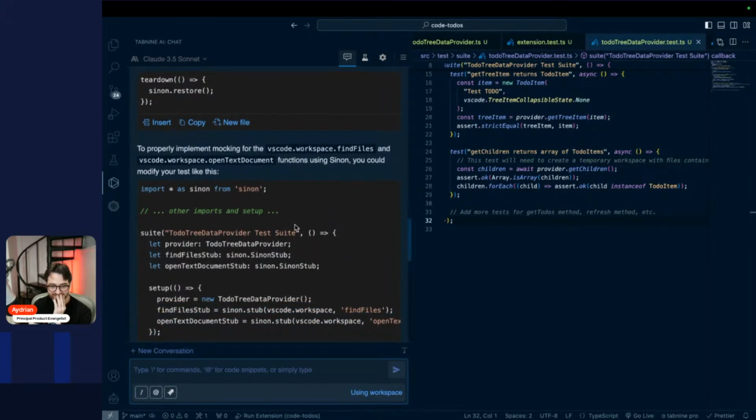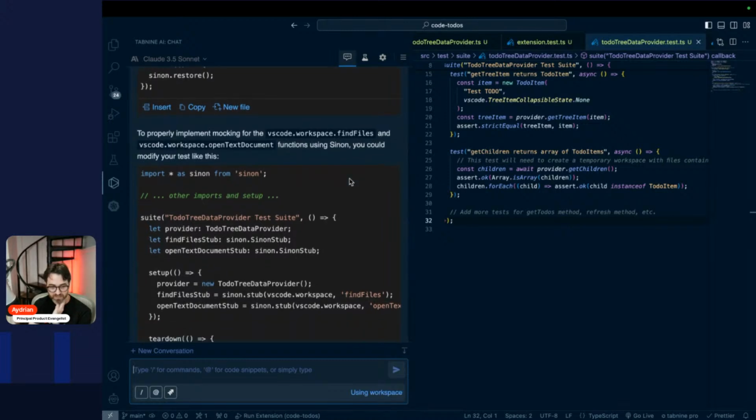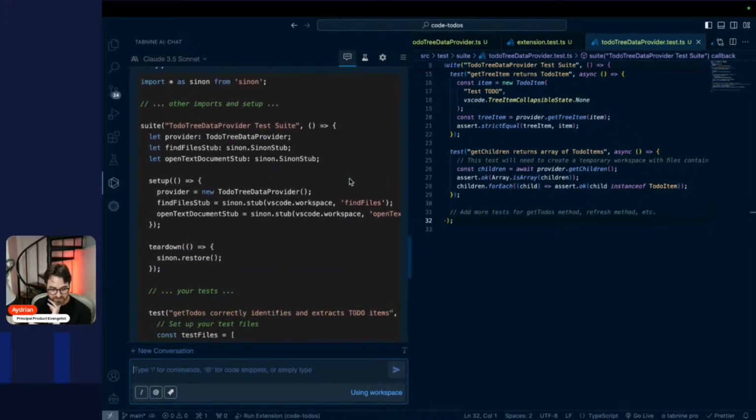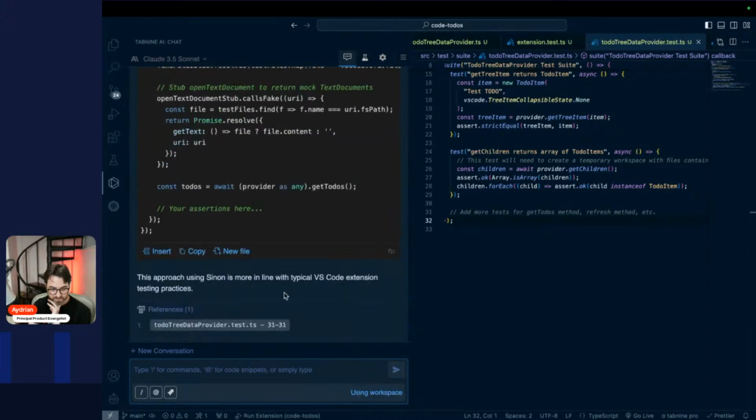To properly implement mocking for the VS Code workspace, find files and functions, you could modify your test file like this. Okay, this approach using Sinon is more in line with typical VS Code extension testing practices. Okay, so that was all.